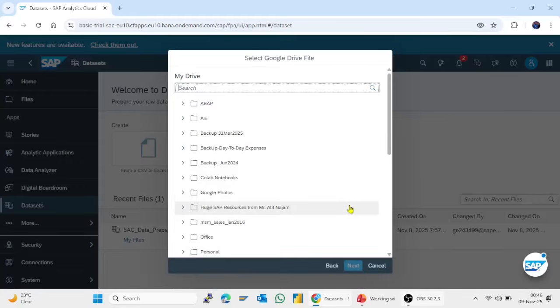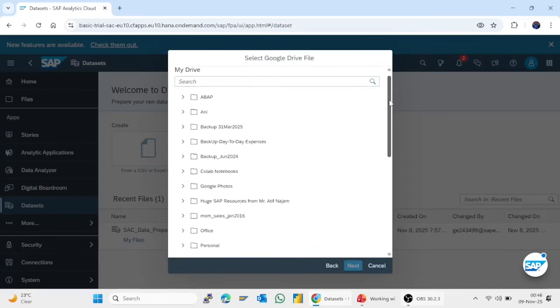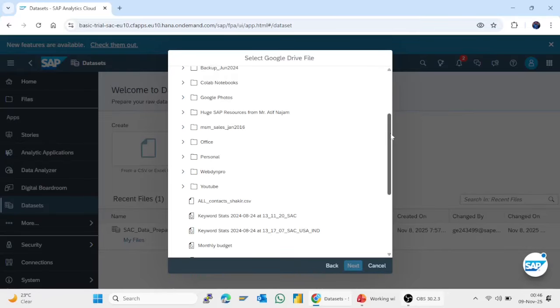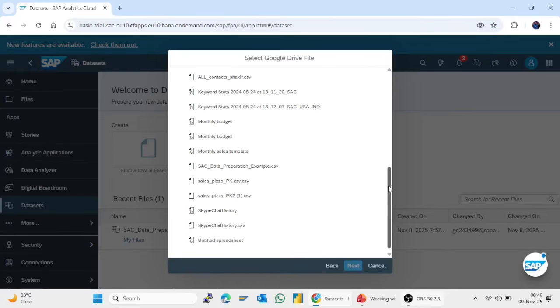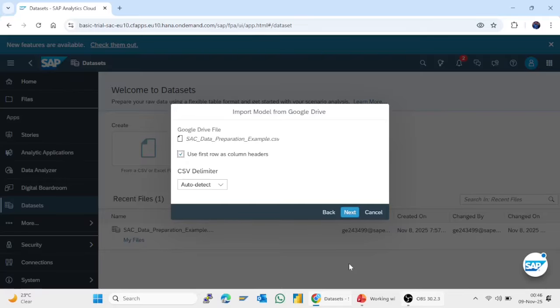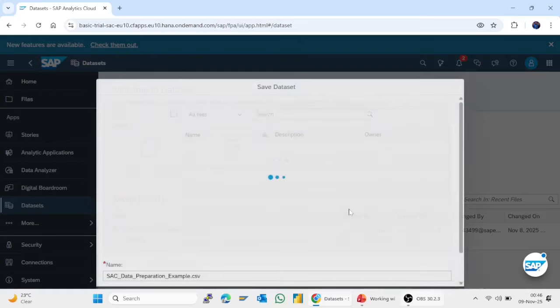After that, it is showing all the Google Drive. Now I have to select my dataset. Here it is. The SAC data preparation example is my dataset. I will select this and then click on the Next button. After that, click on the Next button.